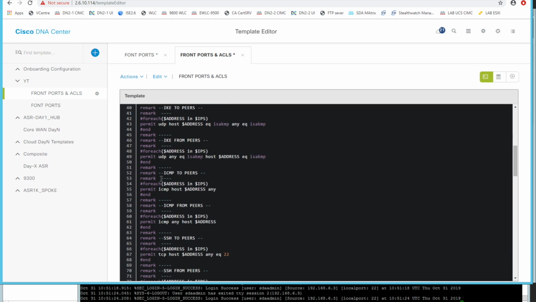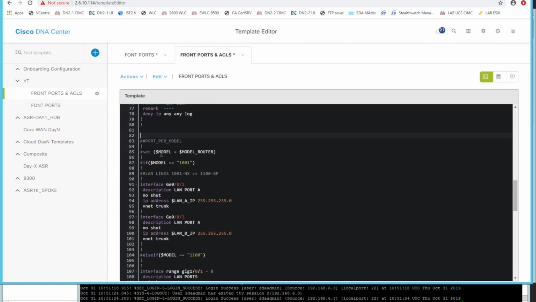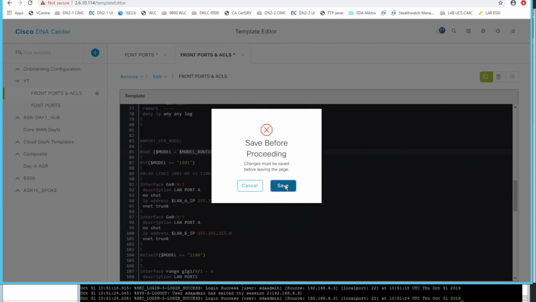So what does this look like? This is our per port model. What we're saying here is we're going to set the model based on the model router. Now this model router is the variable that's presented to the operator.